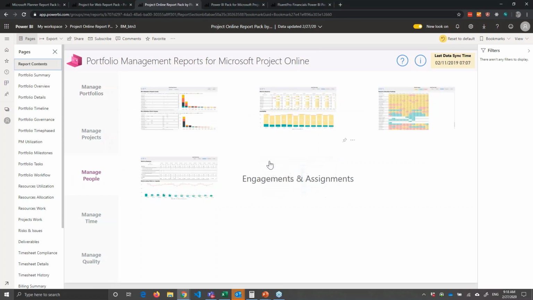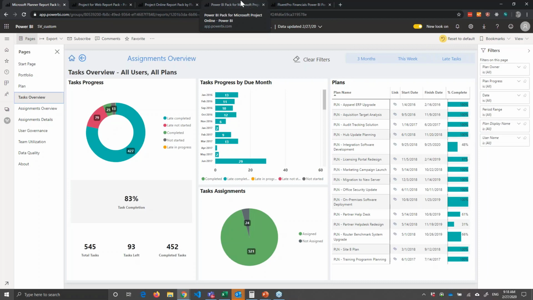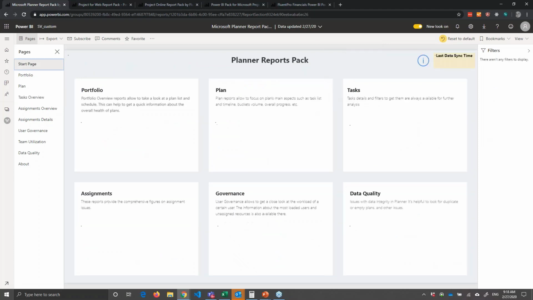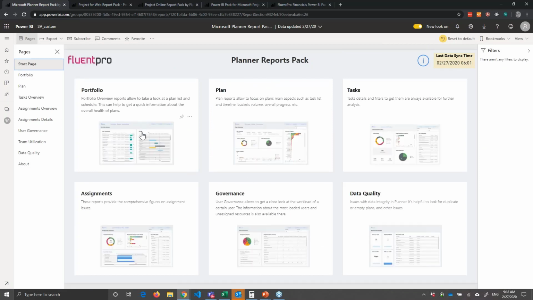Let me go to my browser, and here I have several reports that are deployed to one of our tenants, and that I will showcase today. We'll start with a Planner report pack, which is kind of a standard pack, and I just wanted to spend a couple of minutes here. We try to arrange everything in the same way; all our reporting packages are built around pretty much the same style. You have portfolio reports, single plan, task assignments, and governance and data quality.